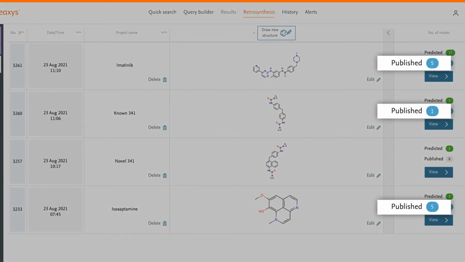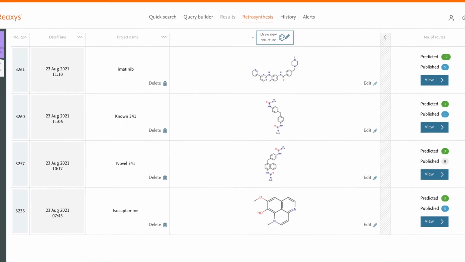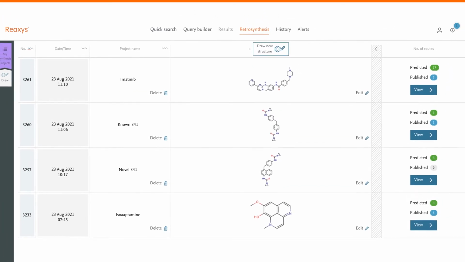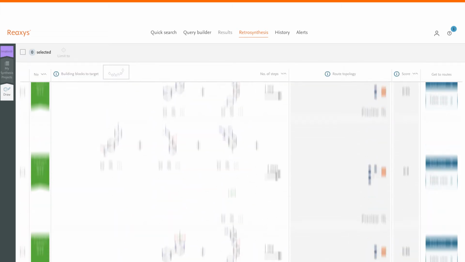Compounds will have published routes in blue and predicted routes in green. Predicted routes are only available for customers of the Reaxys Predictive Retrosynthesis module. Let's analyze the imatinib project.